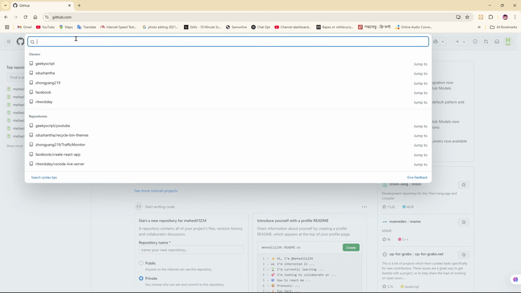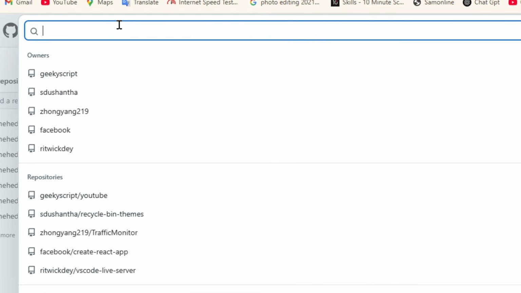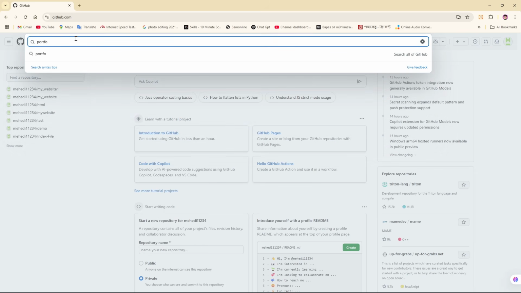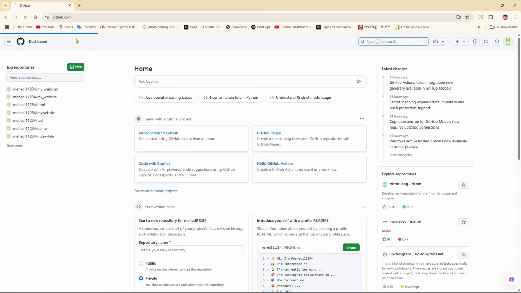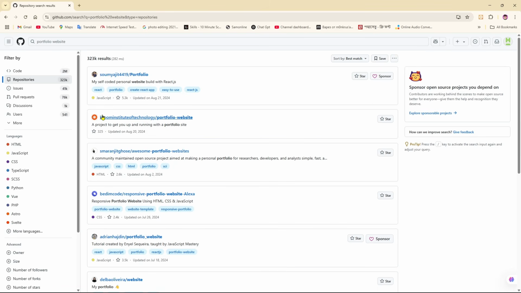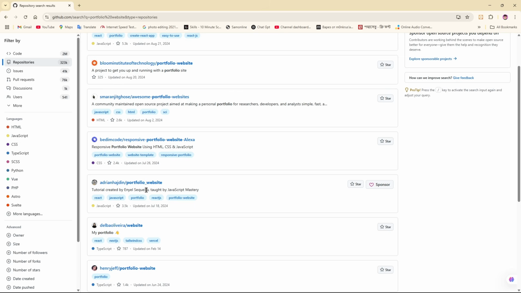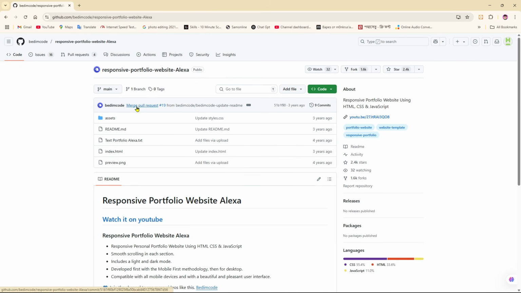We come to the search bar, and here we can simply search for portfolio website. I'm going to search portfolio website. Search. And as you can see, there are lots of options. My self-coded personal website built with React.js, and also they have different types of options. So we're going to go for this link over here, and then we will come into this option.